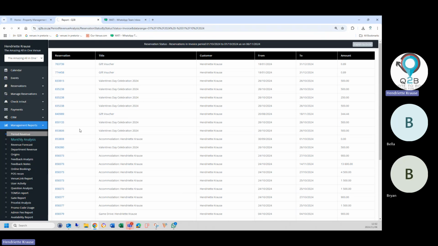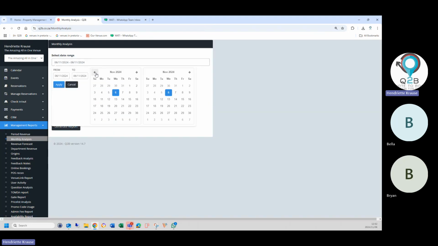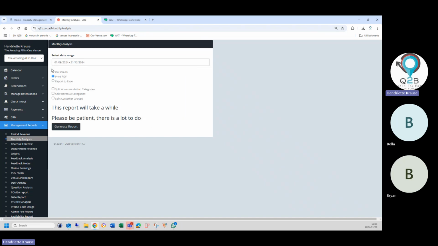Okay, then the monthly analysis is also a very popular report with the management of the hotel or the lodge or the guest house, because I can go back and I can go forward and I can pull a report on screen and I can split it into any of these groups. And you can take all our reports to Excel as well or print the PDFs.